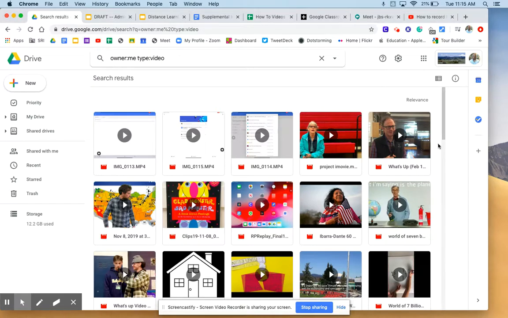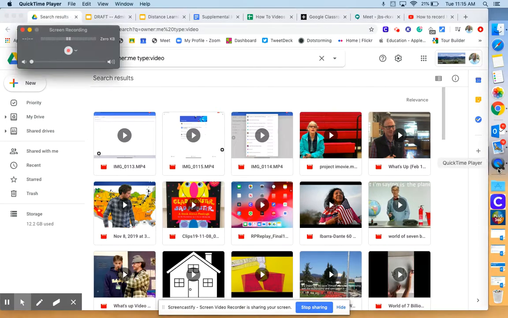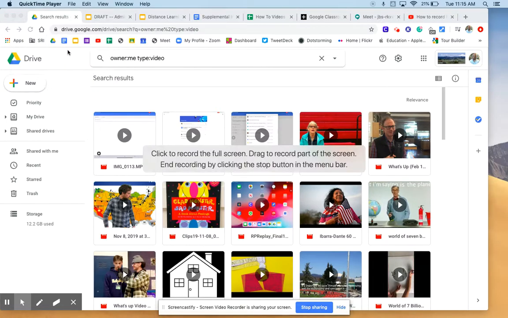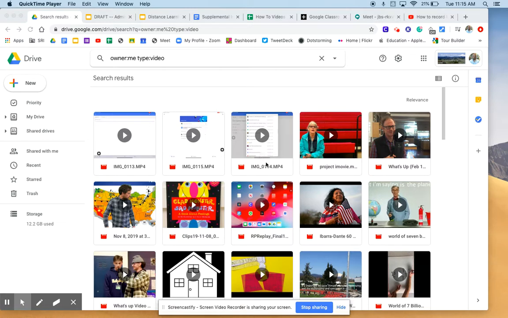Okay, so when you're ready to go here, click the little record button, and then it's going to give you this dialog. Click to record the full screen, drag to record part of the screen, and stop recording by clicking the stop button up here in the menu bar. So I'm going to click on this to start recording. Now it's recording what's happening on the screen as well as my voice.